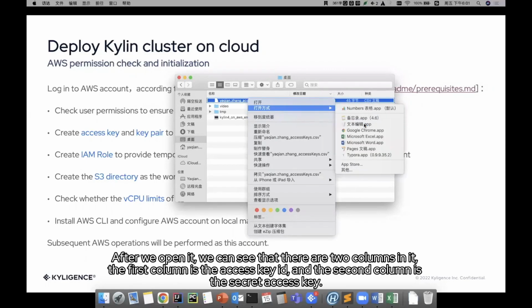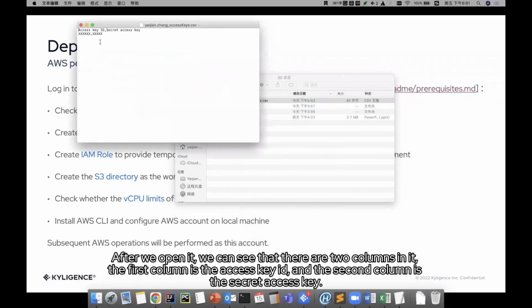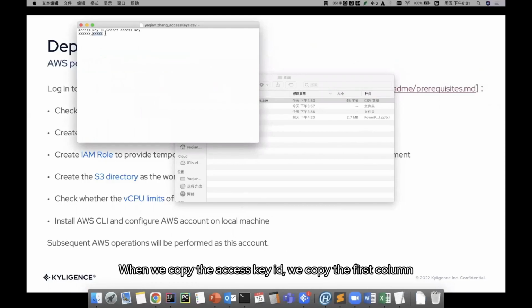After we open it, we can see that there are two columns in it. The first column is the access key and the second column is the secret access key. When we copy the access key, we copy the first column and paste it into the above. I've already configured it, so I won't reconfigure it. Paste in the second column, the secret access key, to configure it.